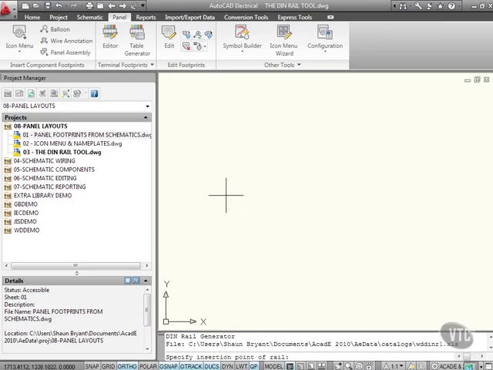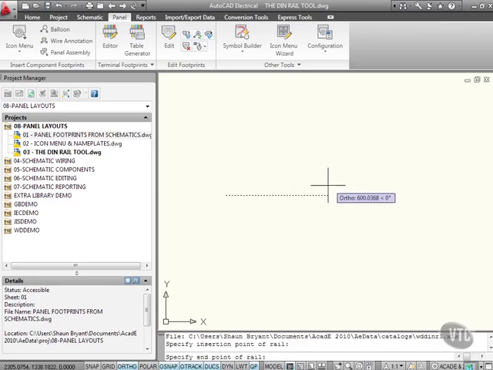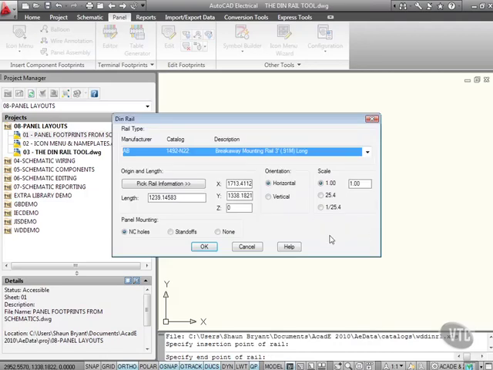So I'm just going to pick a point in the drawing there, like so. It says specify end point of rail. I'll click there, like so. So you can see there I've got all the information: panel mounting, NC holes, standoffs. I can have all of that in my panel as well. I'm just going to go for NC holes at the moment. Orientation horizontal, scale 1 to 1. It's normally regular practice to have them at 1 to 1. Obviously you've got the 25.4 inches and metric conversions there as well.